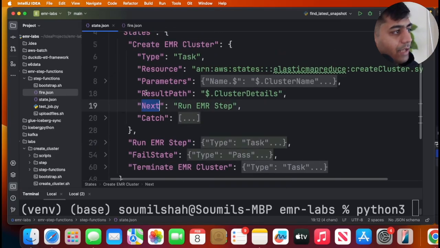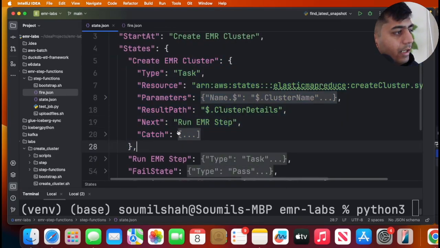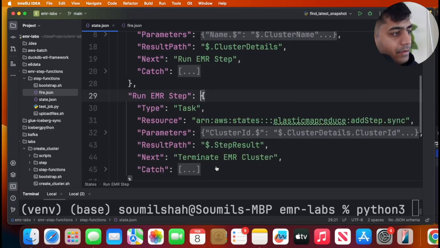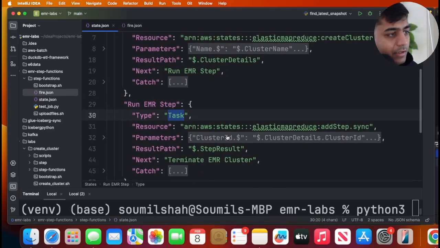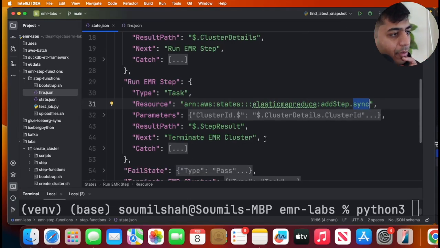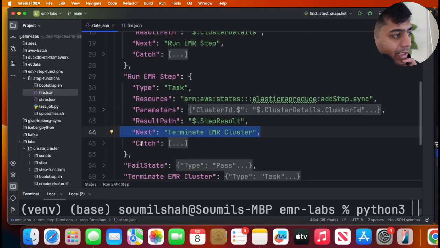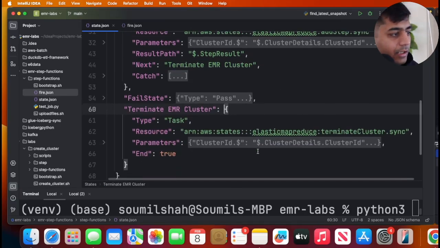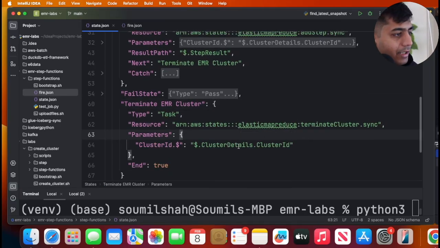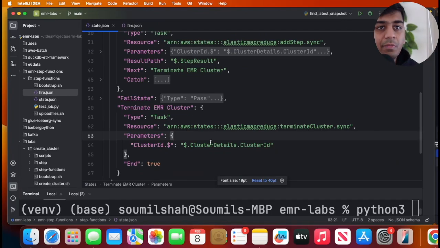And the next step, as you can see, if the create cluster is complete, it goes to Run EMR Step. It's a type Task again, and arn:aws:states:::elasticmapreduce:addStep.sync. So this will submit that PySpark job to the EMR cluster. And once the job is complete, it will head to the next step, which is Terminate Cluster. If something went wrong, there's a catch block and the catch block will automatically go into the fail state, which will again go into Terminate Cluster. Terminate Cluster similarly, as you can see, takes the cluster ID and the job is to simply terminate the cluster.